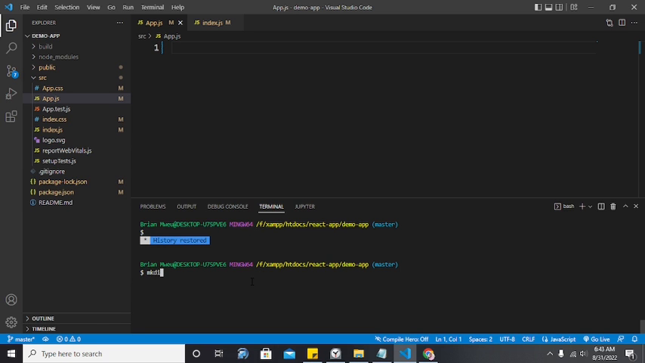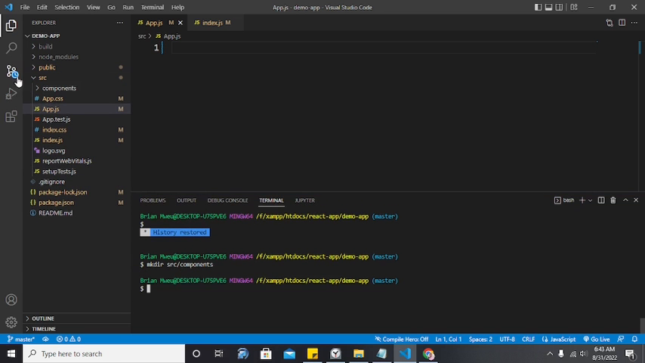So the first thing here, I'm going to make a folder. I'm going to run this command, mkdir, and within the source folder here, I'm going to make a folder titled components, like that. I've made that folder. Now this folder is going to have the different files that I'm going to use within my React, so that we can do some of these requests.